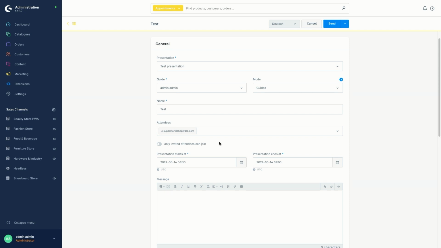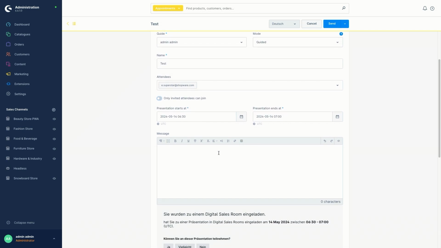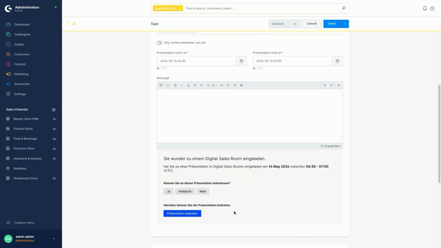Then we've got the only invited attendees button, where we can activate if only invited attendees can join. Then we've got our presentation starts at and presentation ends at. So here we can set the dates. Message: enter a message here that will later be included in the email. Below you can see how your email will look later. So this is the preview of your email.